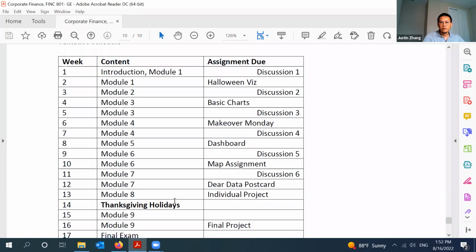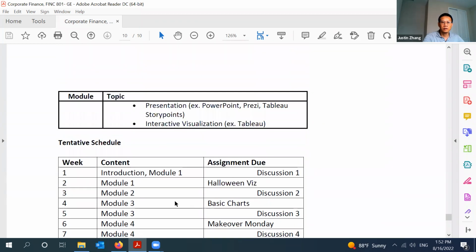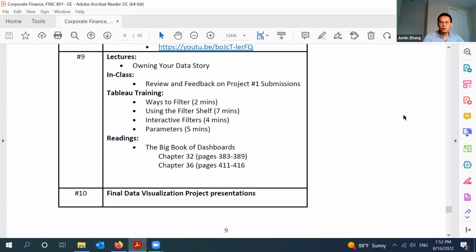That's basically the syllabus, and I hope you will like the topics we are going to cover in this class, and I look forward to working with you. Please feel free to contact me if you have any questions or if you need any accommodations, and I hope you will all be successful in this class and learn as much as you can about data visualization.